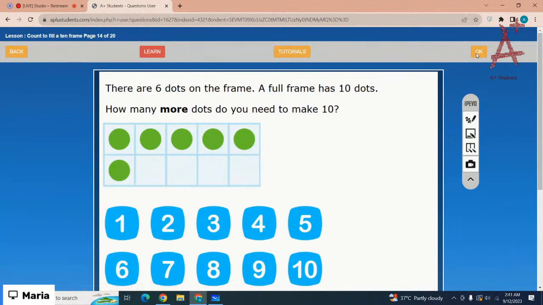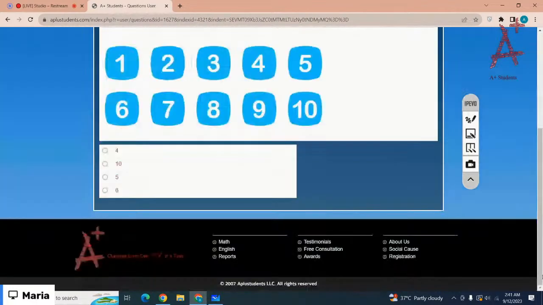There are 6 dots on the frame. A full frame has 10 dots. How many more dots do you need to make 10? So, which is the correct option? Yes, you have one, two, three, 4 blank spaces, right? That means you have to add 4 more dots to make them 10. Then the correct option is 4.